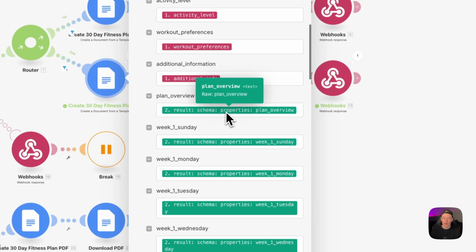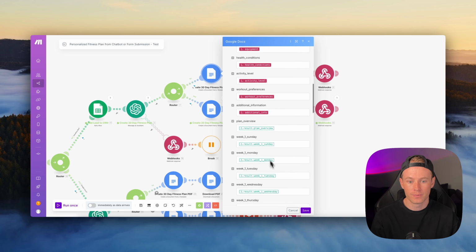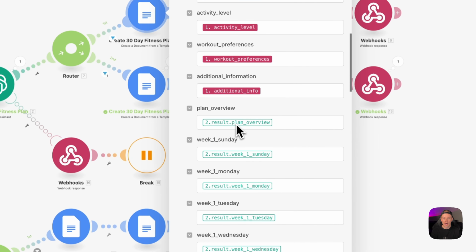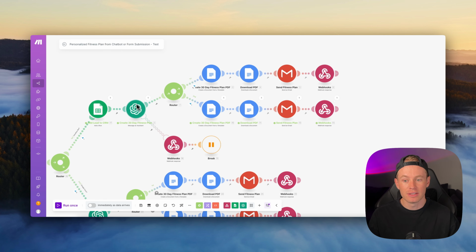So result.schema.properties.plan overview. Can you see how that's different than this one up here, which should be result.schema.plan overview? It doesn't even have the schema, right? So I just wanted to make sure that whatever pattern this assistant throws out, because I was getting 2 consistent patterns messing around with it, it travels down one of 2 routes, depending on the output result. If that makes sense, I hope you guys are following.